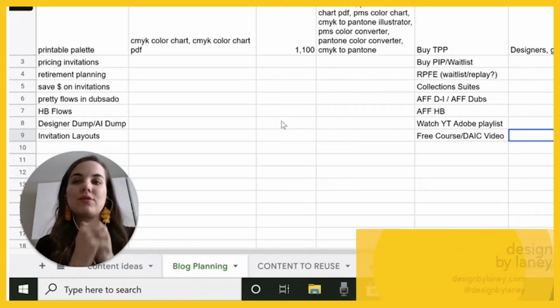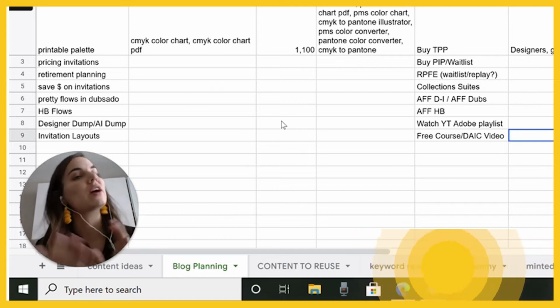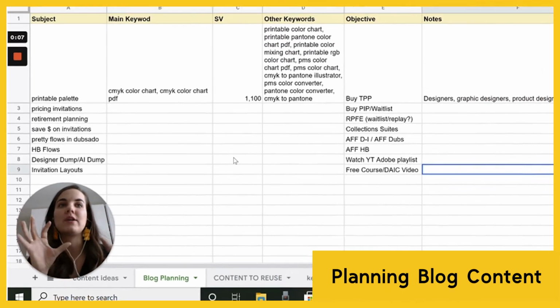Today, I'm going to take you through some blog planning exercises. I'll show you my favorite tools, how to optimize for SEO, and how I keep track of everything.